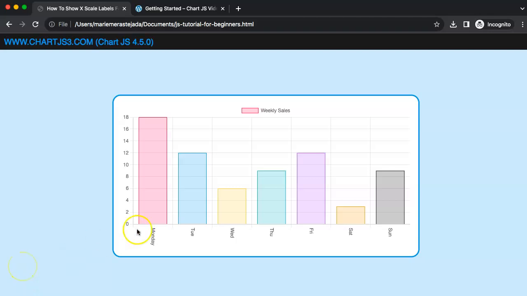In this video, we're going to focus on how we can make these xScale labels go from top to down instead of the standard bottom to up. So let's start to explore how we can do this in Chart.js 4.